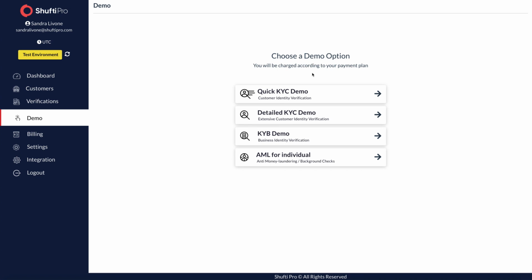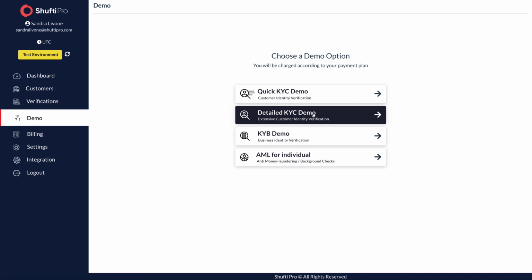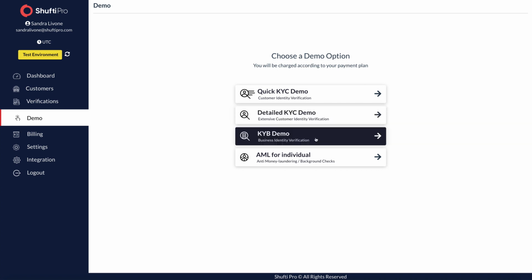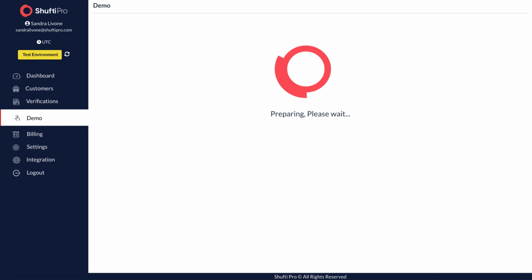Let's take a closer look. There are 4 options for identity verification. Quick Know Your Customer or KYC demo to verify the identity of customers. Detailed KYC demo for extensive customer verification. Know Your Business or KYB demo for business verification. And anti-money laundering or AML screening of your customers. In this video, we'll demonstrate the quick KYC demo.